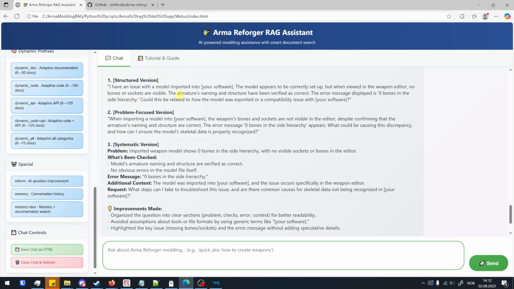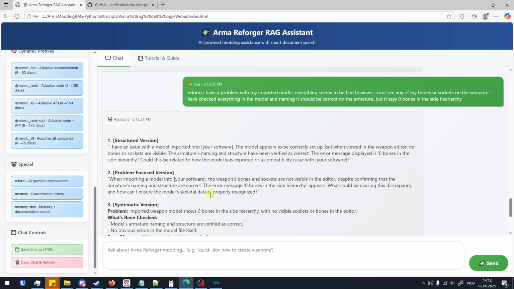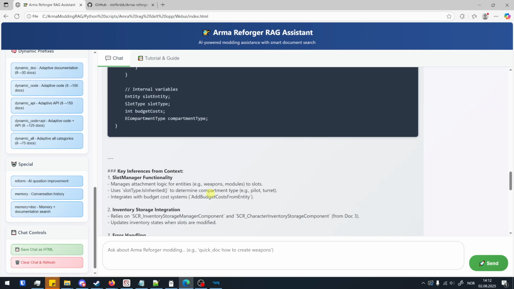So here it had three versions. It has the structured version, it has the problem-focused version, and a systematic version. So if you're having a hard time, you can try these three and see if you get a better result. And for harder questions as well, it's very useful.